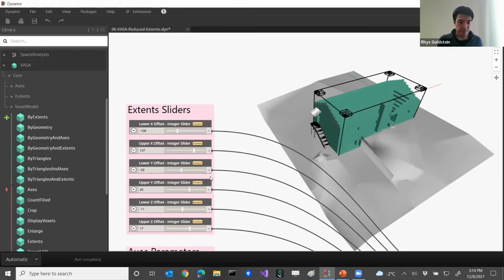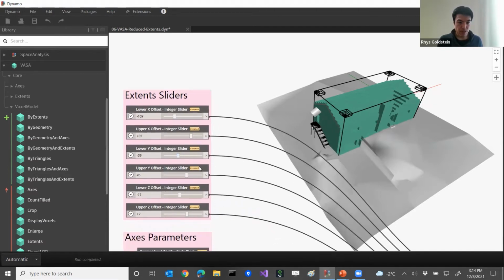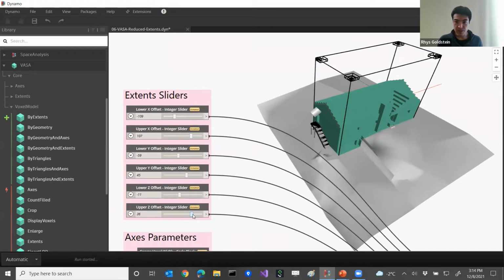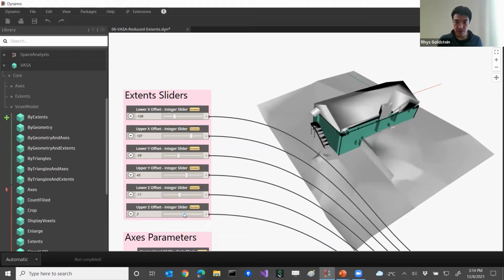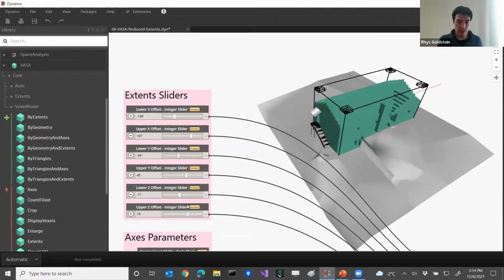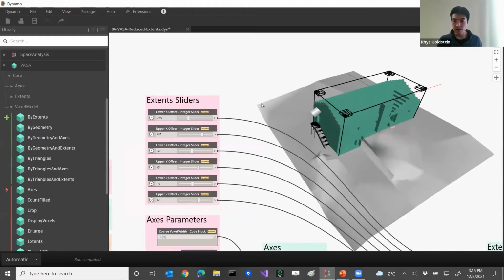Let's try the upper Z offset. So we can move the top of it up, we can move it down. Let's try the lower X offset. Move that down, move the lower Z offset down. Yeah, so you get the idea. I'm just going to undo those changes. You can change the extents of the model.